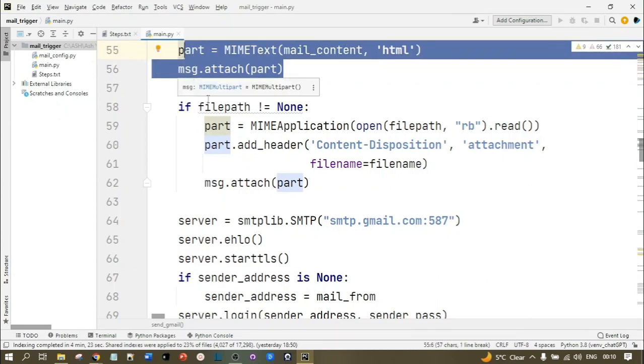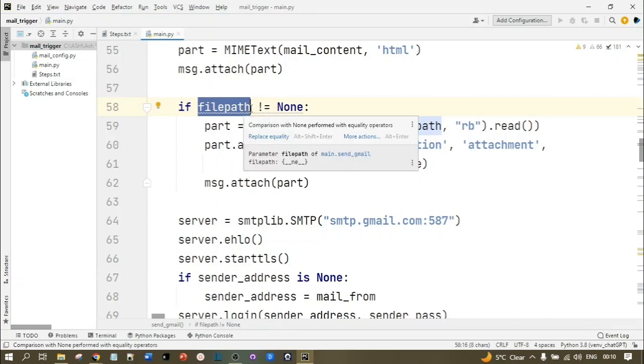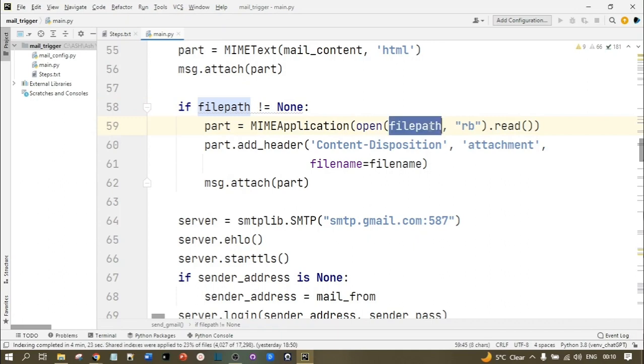Okay, now if you are attaching a particular file, then this file path would not be null, otherwise it would be null. So if it is not none, then I'm reading that particular file path, getting that particular file, and attaching that to the message.